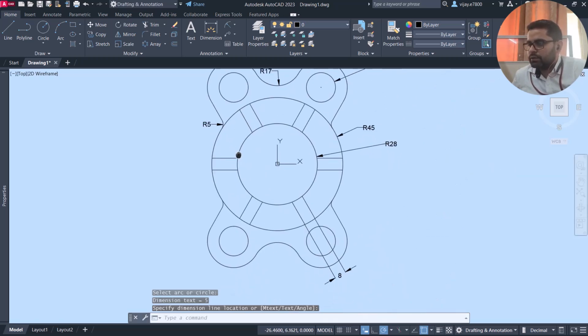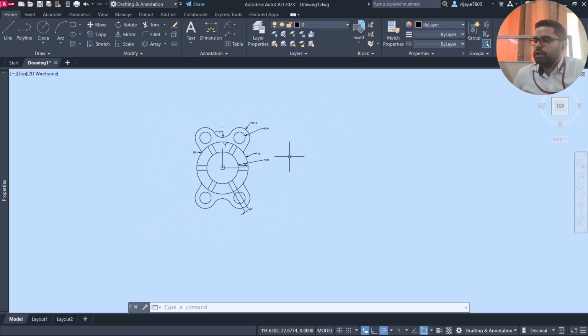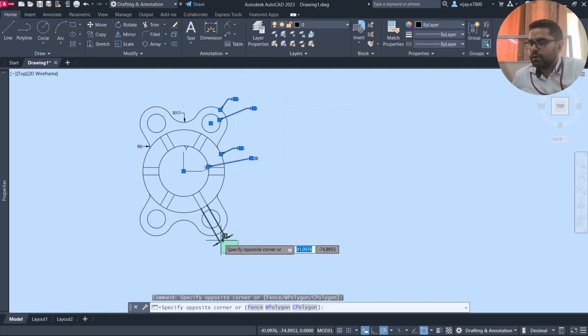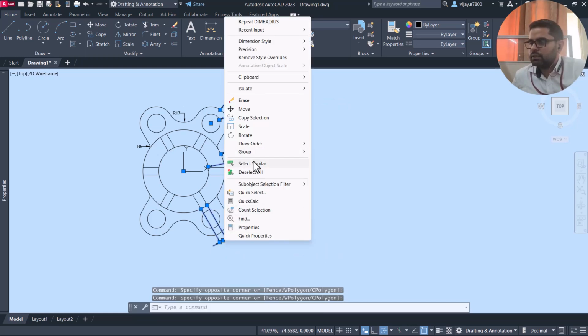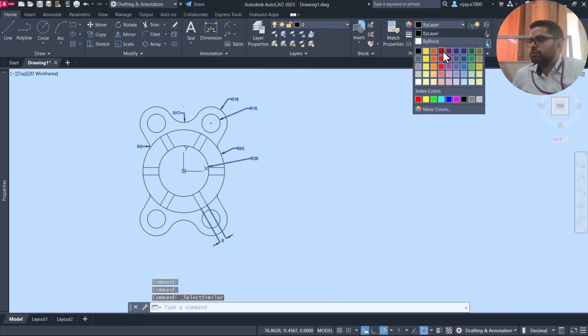Okay, after that, what else do we need? I think we are done with most of the radiuses. Okay, yes. Now in order to make it look a little bit better, what we can do is select all the dimensions that we have placed, right click, select similar and change their color. Instead of bylayer, change it to red.